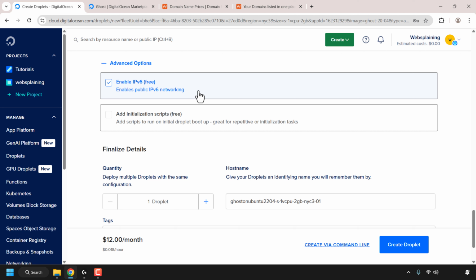This is important to checkmark as this will future-proof your Ghost blogging site, as eventually the internet will move on to IPv6 addresses over the old IPv4 address system.